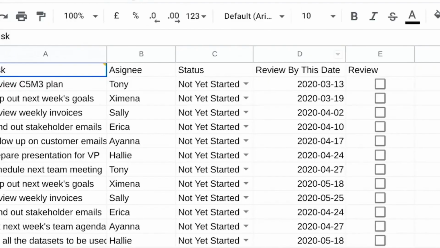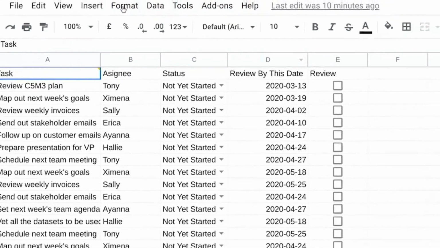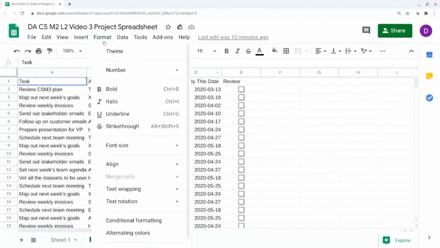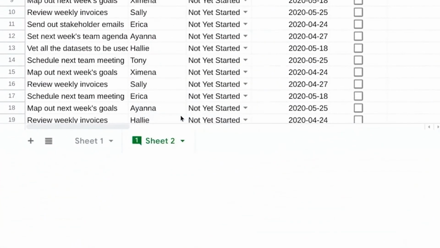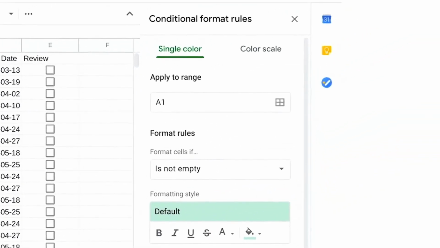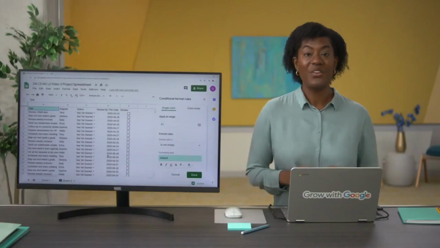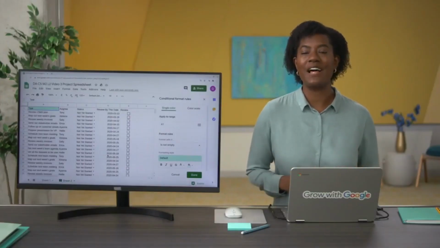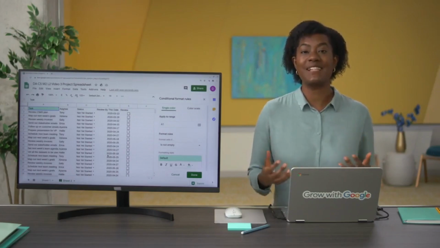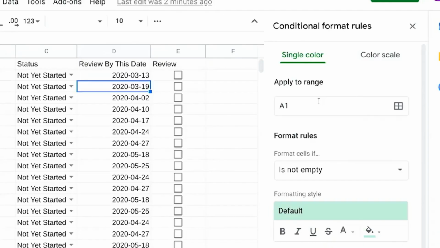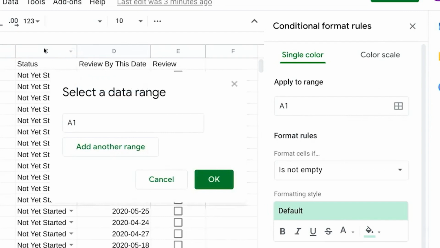Let's start with the status column, column C. In the last example, we created these drop-down menus with the data validation tool. Now we can use conditional formatting to add some color. Let's go to the conditional formatting option under the Format menu. This brings up a sidebar where we can select our range, rule, and formatting style. We need to decide which rows to apply our formatting to when the condition we set is met. We can click this button in the range options to select all of the rows we're applying the formatting to instead of typing it in.